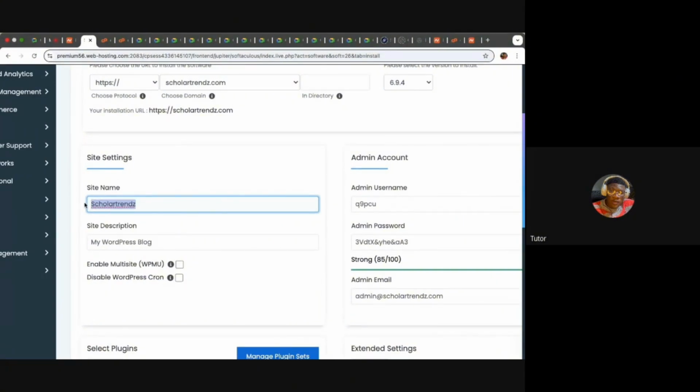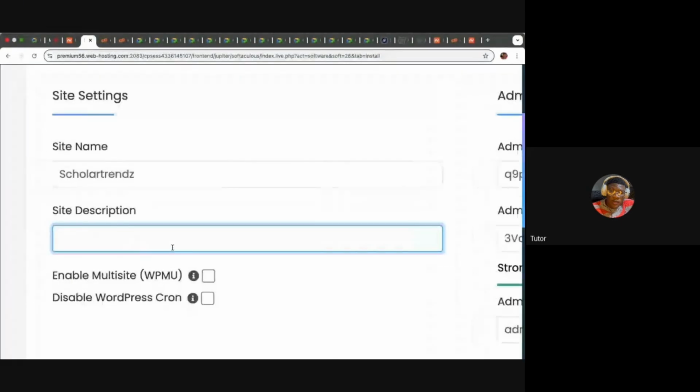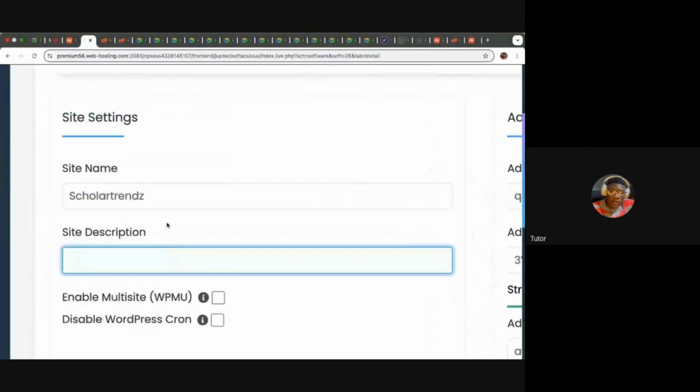Okay, that's for that. Then the description, site description. Here you can check the niche you want to design a site for. For my own, I'm designing this site for educational purposes, for scholarship and jobs purposes. Then I can simply type something like scholarship and jobs updates. You know, if it's about health niche, you can simply type health update or something thereabout.